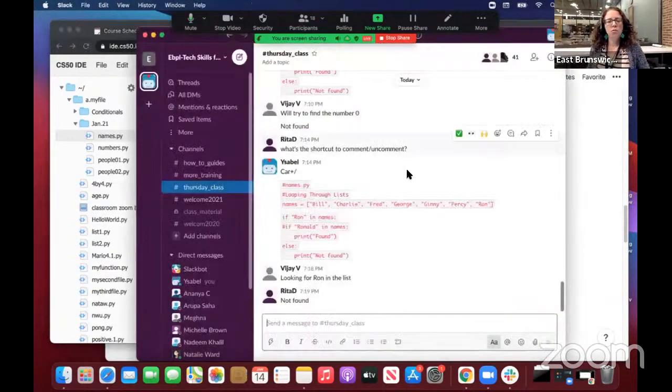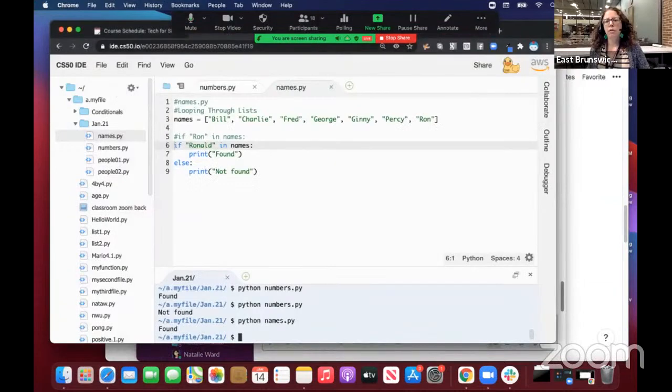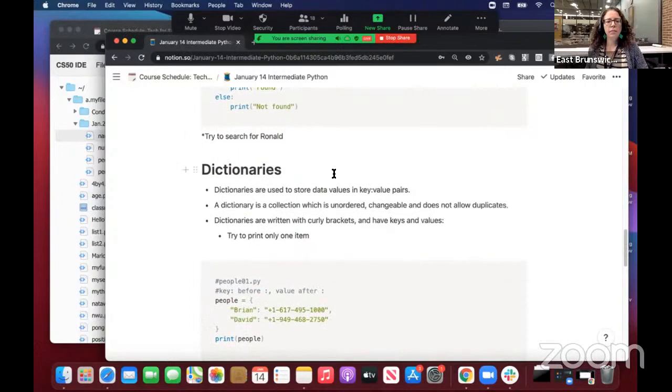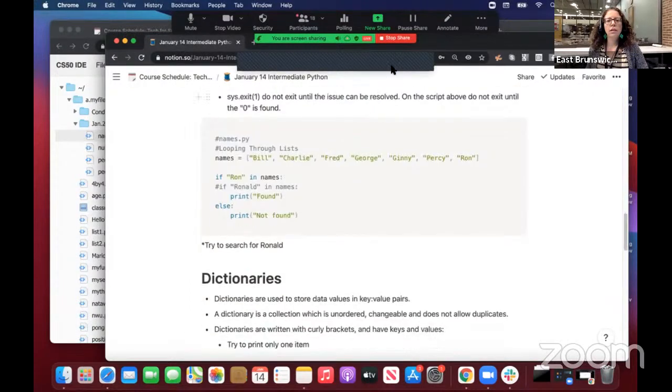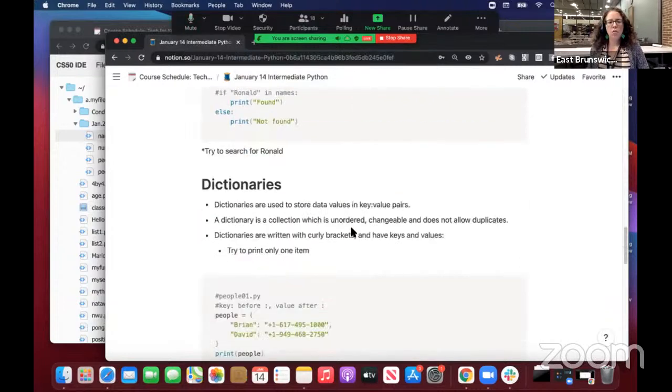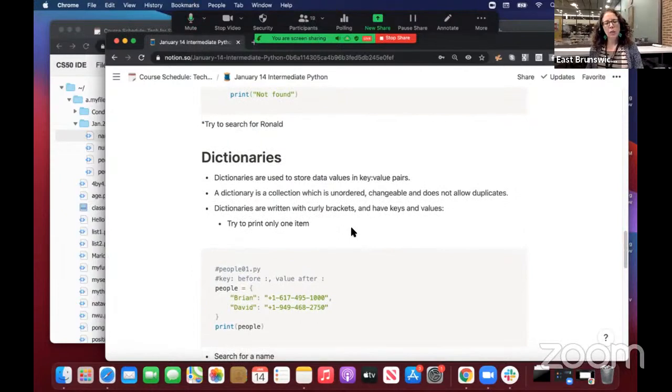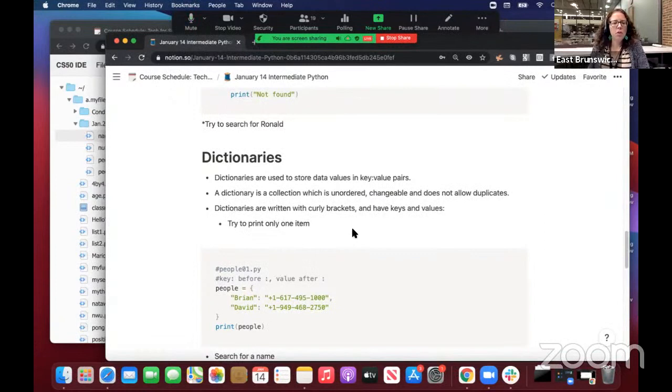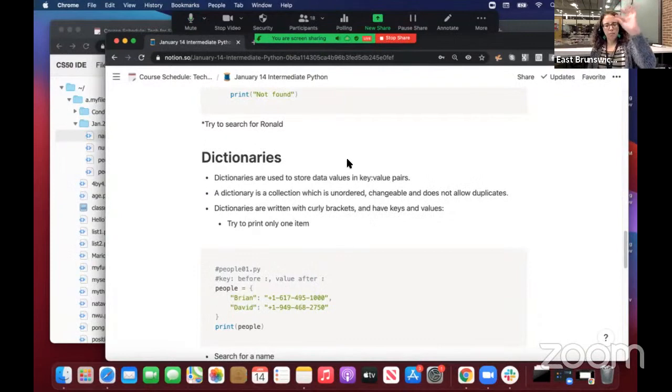So let's move on to the next example: dictionaries. Dictionaries are kind of like lists, but they have curly braces. And dictionaries are used to store data values in key value pairs. So dictionaries will be more like what you will see on a spreadsheet, where the key is the title of the column, and the values are what you have inside the columns.